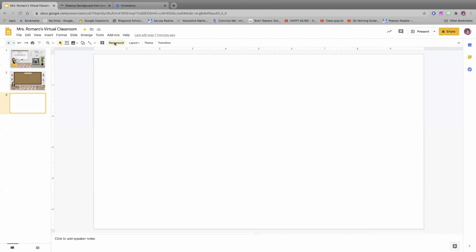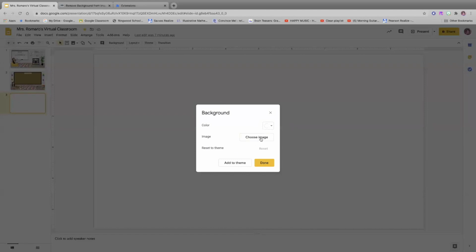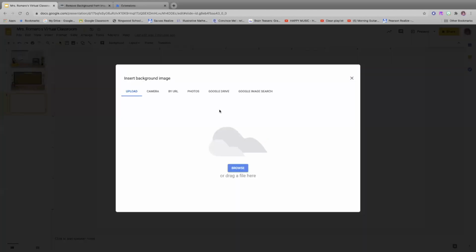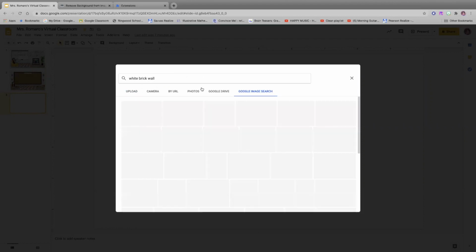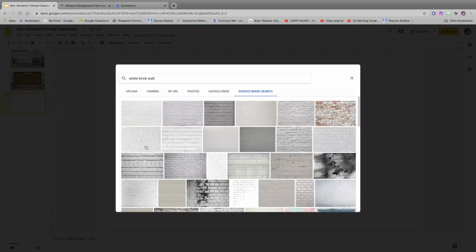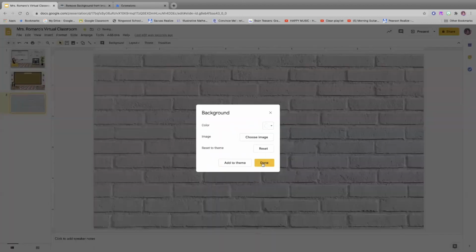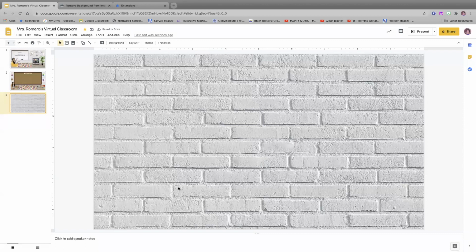First things first is to create a background. So when you click background, you could choose image. I like to just do it from Google image search, or of course, if you have a picture that you'd like to save, you can upload here. Usually our classrooms have white brick walls, which is why I chose white brick. So here you can see, let's just click this one here. I'm going to insert it and click done, and now that is my background.